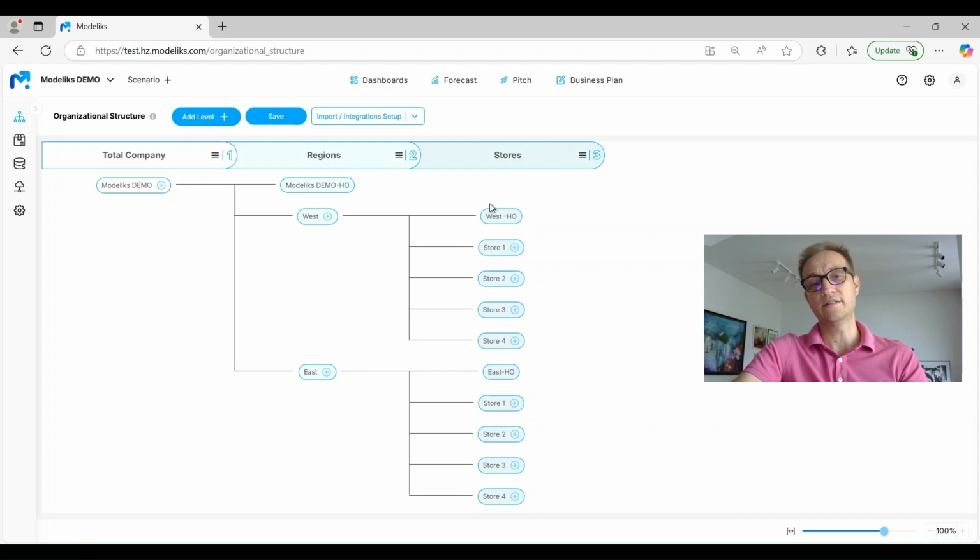Now, what we see is that every store is in both West and East regions, and obviously this is not possible. So you want to be able to assign the right stores to the right region. So let's say that store 1 and store 2 are in the West region, and store 3 and store 4 are in the East region.